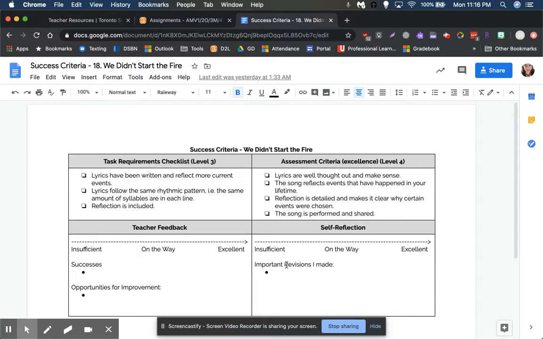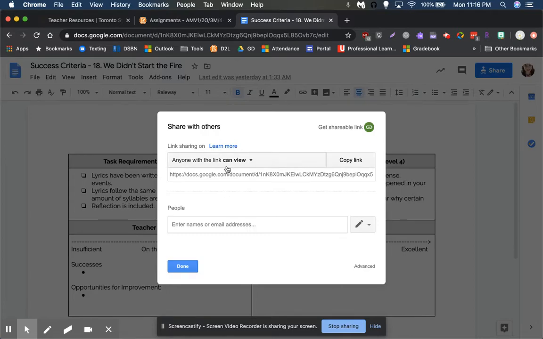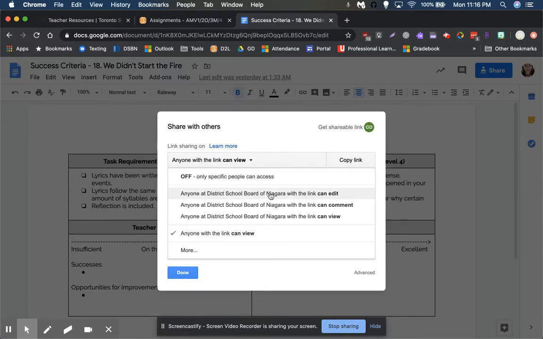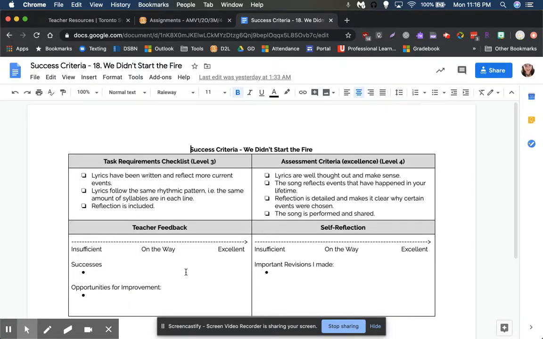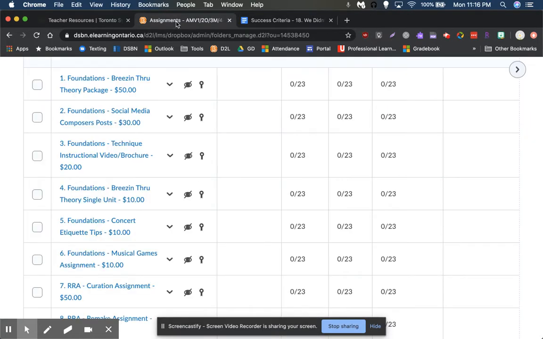And then at the end, when you're all ready to submit it, you can submit it. Make sure that you have it so that your sharing settings are on that I can view it. Anyone with the link can view, or anyone at the DSBN with the link can view. I don't need to be able to edit it. The comment option would actually be great if you can turn that on because it would give me the ability to type right on there and give you some comments and some feedback. But that is how you're going to download and upload your assignments.